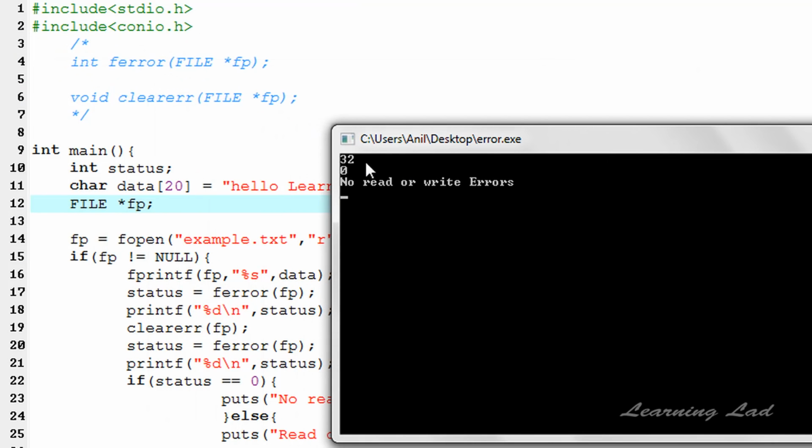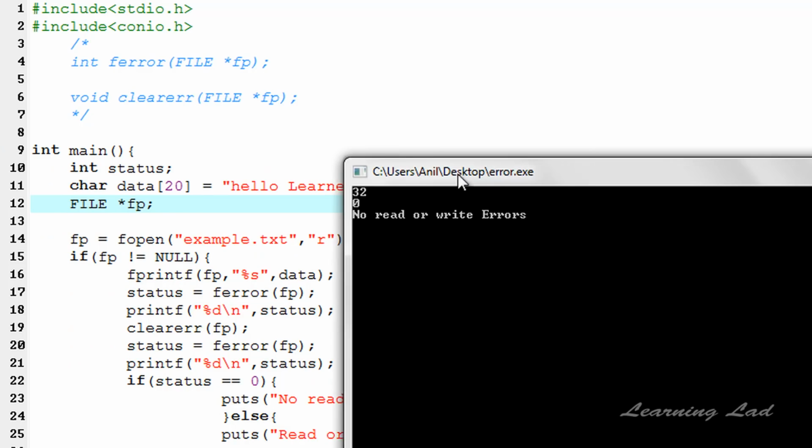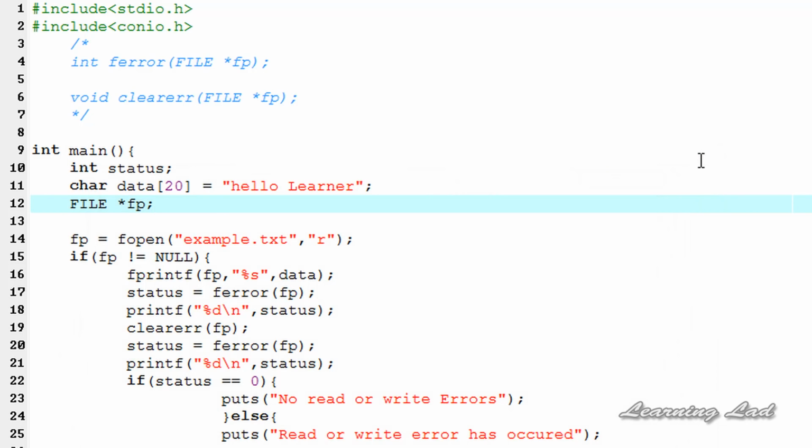So you can see here, first the return value from the ferror function is 32, which is a non-zero value, because the file has been opened in the read mode and we are trying to write to the file, and then we are using this clearerr function to clear the error flags. And when we call that ferror function again, since the error flags have been cleared, it returns a value of 0, and it just executed our if part. So this is it, guys. This is how you can use the ferror and clearerr functions.